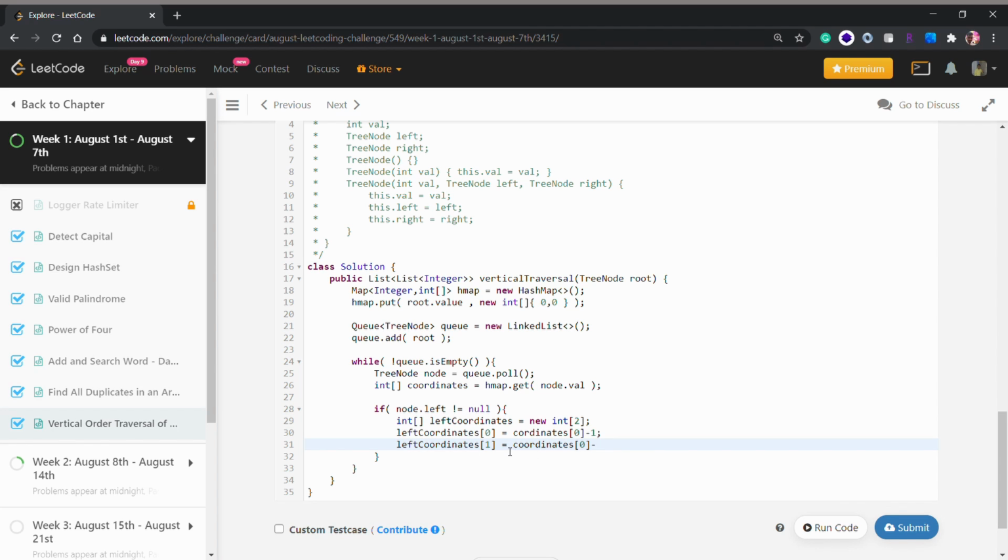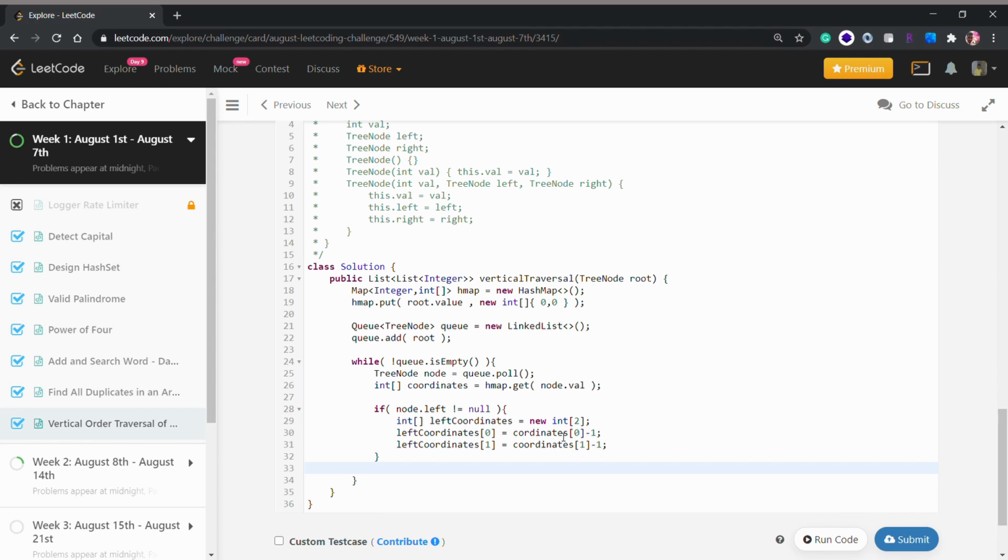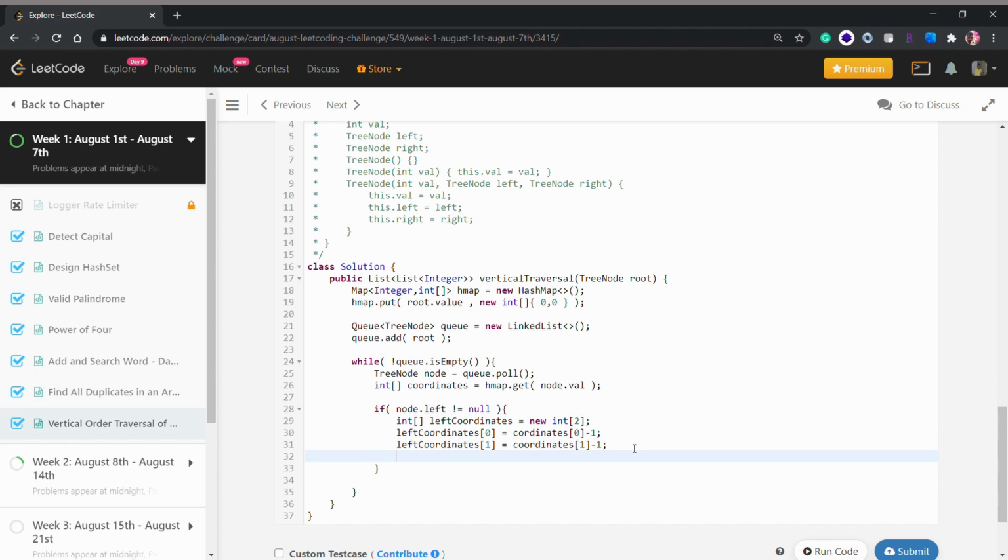So whatever our left node might be, these coordinates are the coordinates of the parent node. Now, as we know, our y will always be decreasing, so it will always be coordinates of 1 minus 1, it will always be negative. Okay, and we are not done yet in this loop.